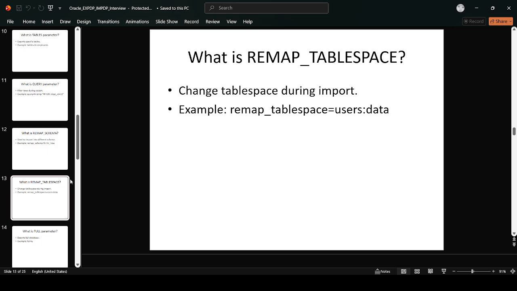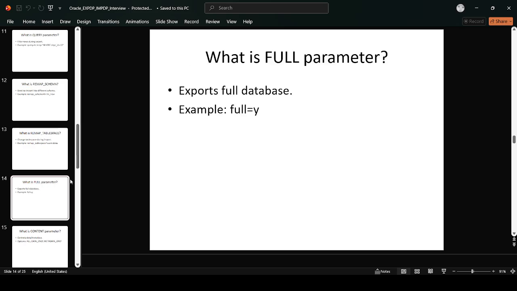Suppose I have two pluggable databases. One has a USERS tablespace and one has a DATA tablespace. When I take the expdp backup for the tablespace USERS and I am going to import it into the DATA tablespace, then we have to use this remap_tablespace.